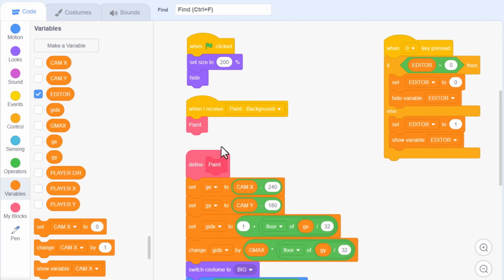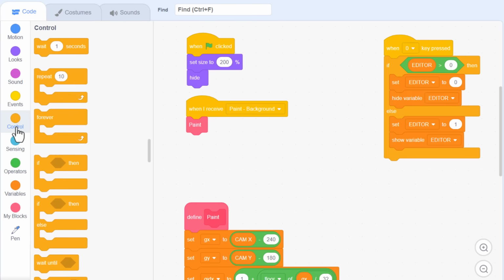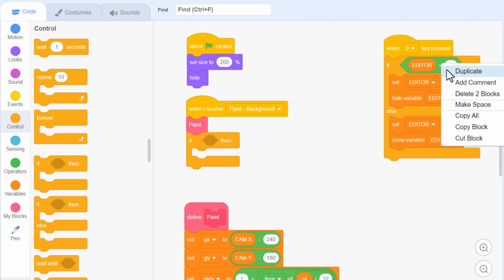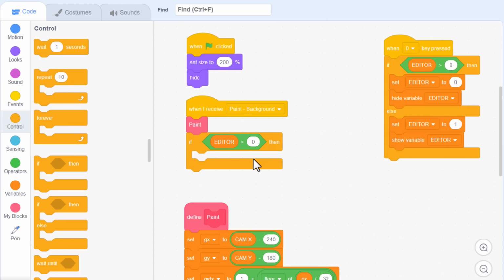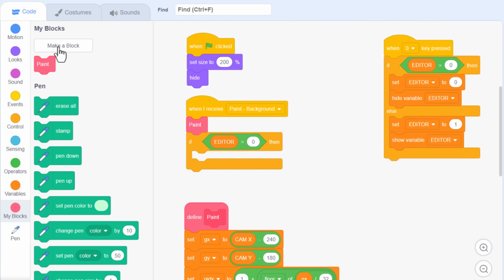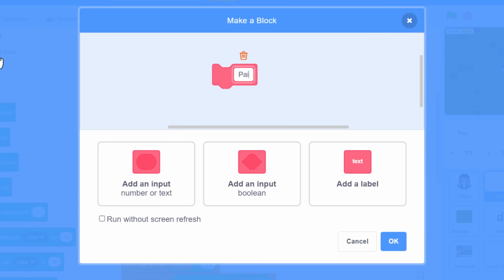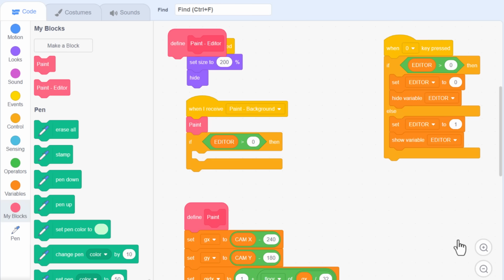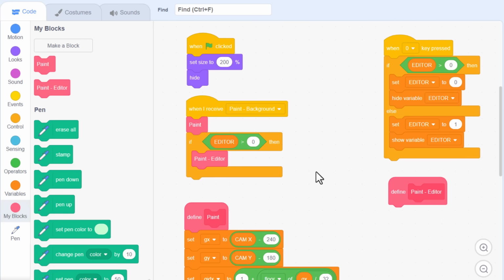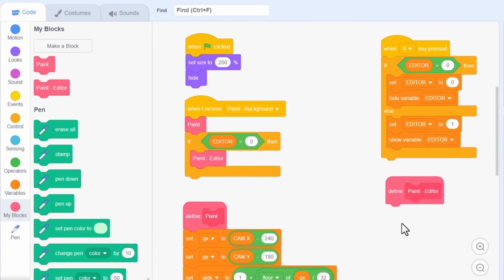So all the level editing scripts need to hang off somewhere, so find the when I receive paint background script. We'll paint the user interface after we paint the background, but only if the editor is enabled. If editor is greater than 0, then we'll make a new custom block for this, naming it paint editor, and run without screen refresh. As with the painting of the level tiles, these scripts must run very fast, within one game tick. Pop that into some free space, and we'll make use of the new block right away when the editor is enabled. Here. Splendid. Are you ready to rock?